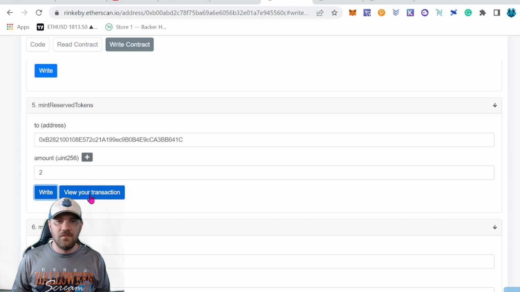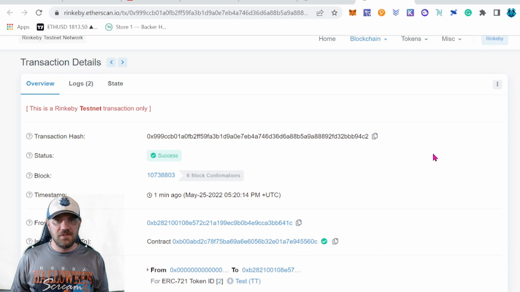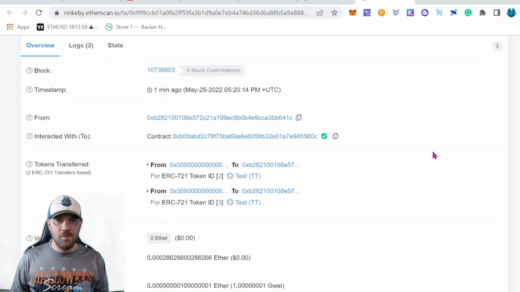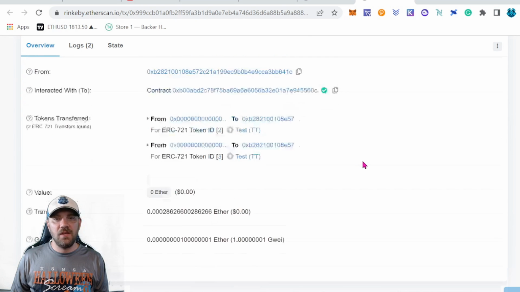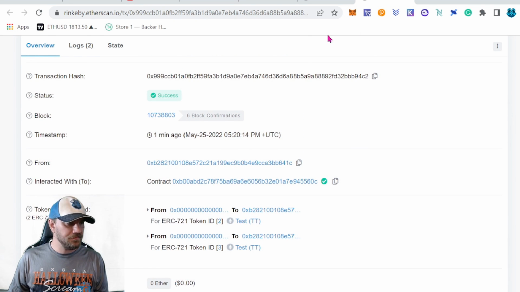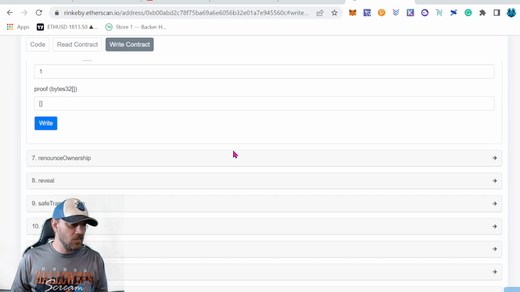Let's go ahead and click on View Transaction, and hopefully that's completed. And there we go. This transaction has been successful, and we can now see that token number 2 and 3 have been minted to our wallets. Everything looks good. We can continue to test the contract. I'm not going to go through every other function on the contract here. Most of them are pretty simple.